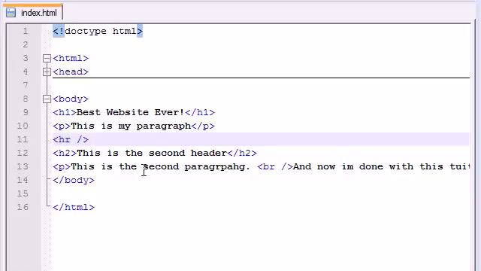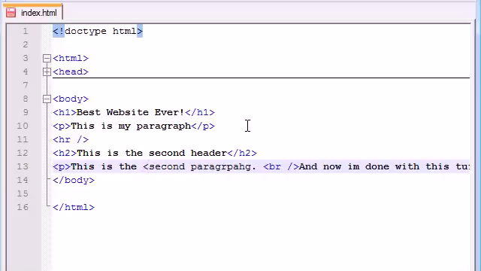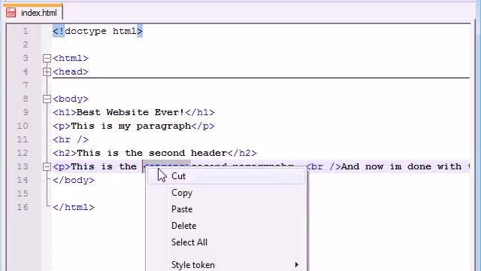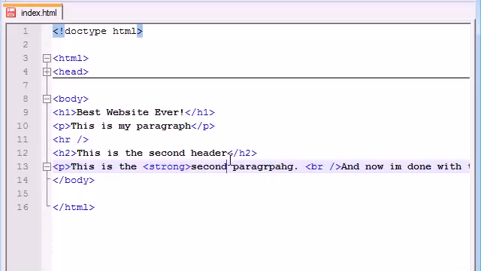So anytime you want to bold either a word or an entire paragraph, you surround it with the tag strong. So strong. Let's go ahead and bold the word second. And let's just go ahead and copy this because I'm lazy, and Control V right there. So now the word second is going to be bolded.